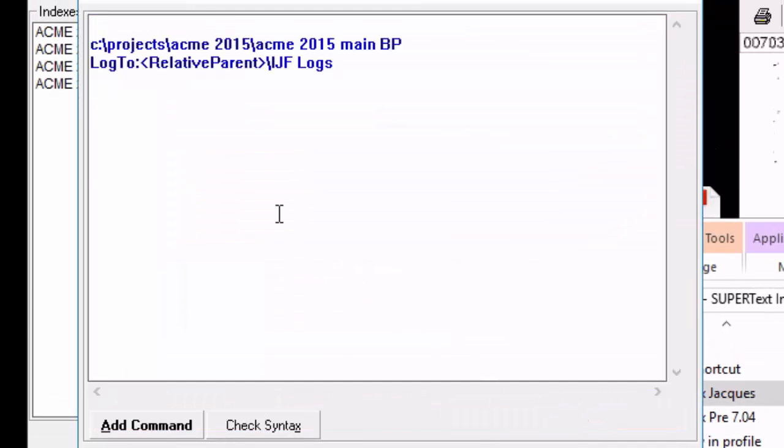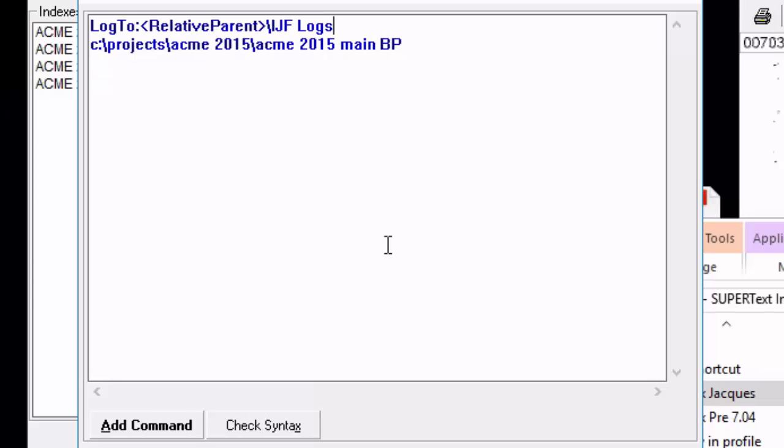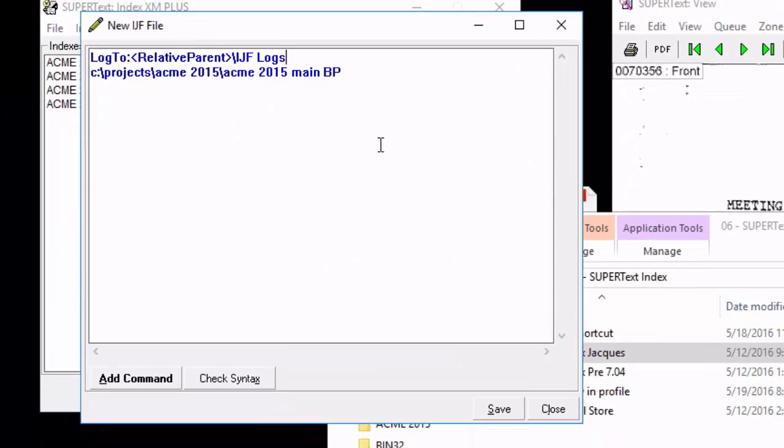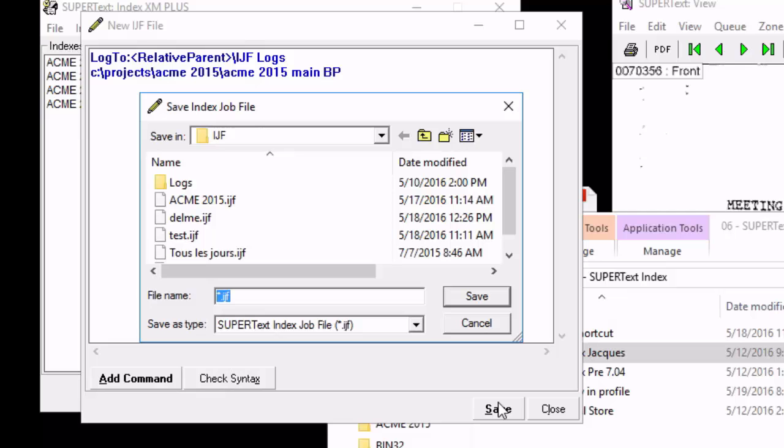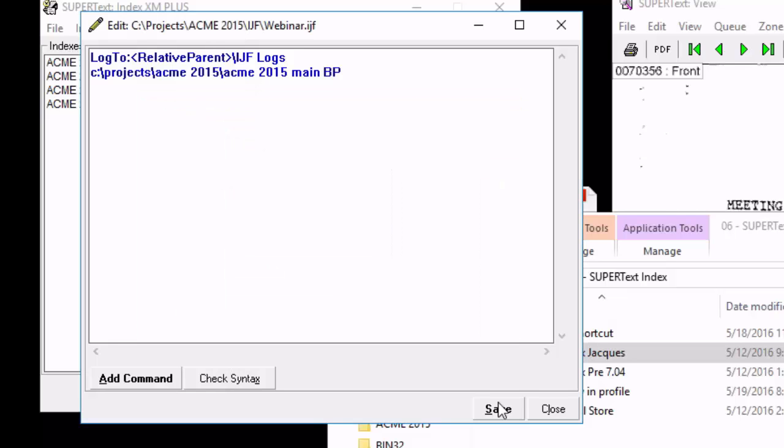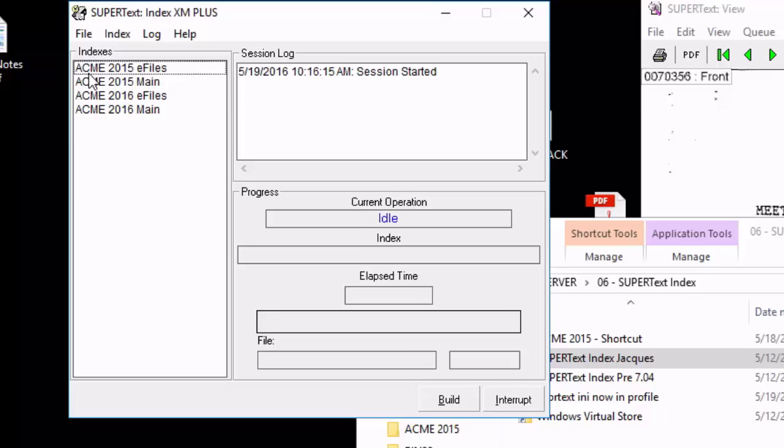And then you'll see this log2 command. It can be anywhere in my script. I'll just put it here so you can see it. Easily scripted. So if I save this, and I call it webinar, and I run that, I want to show you something.